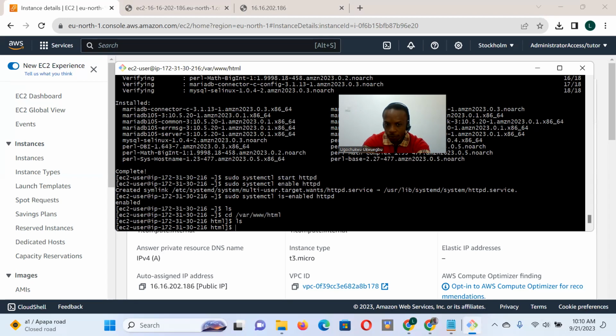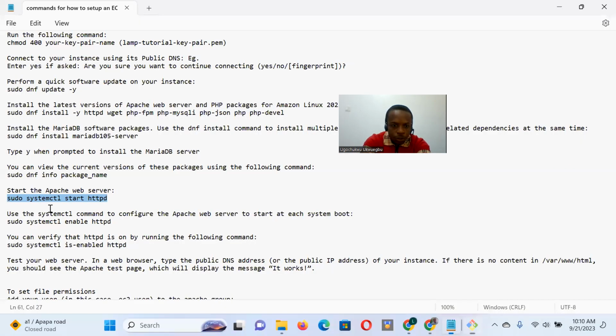A few steps down the line, I'm going to write a custom page there in that directory and we'll access it over the internet, right? So a few commands to run, a few configurations to do.